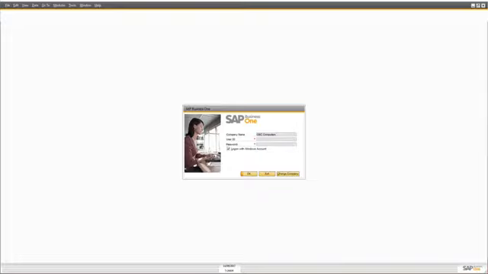So in this session of our 15-minute fundamentals, what I'm going to do is take a look at the basics of reporting in SAP Business One. So we're going to quickly log in.